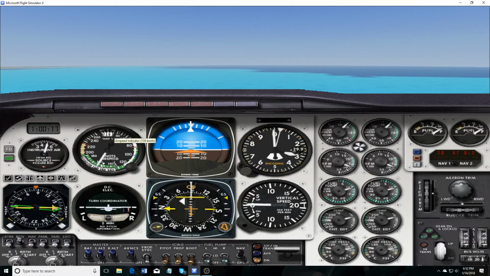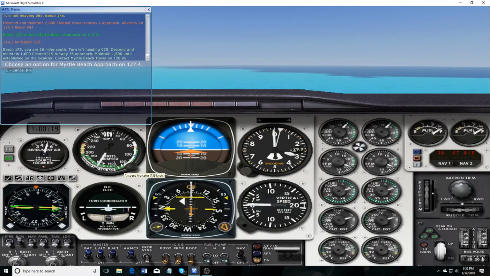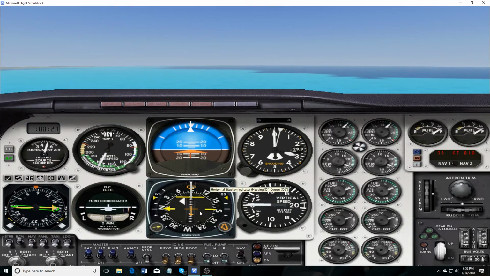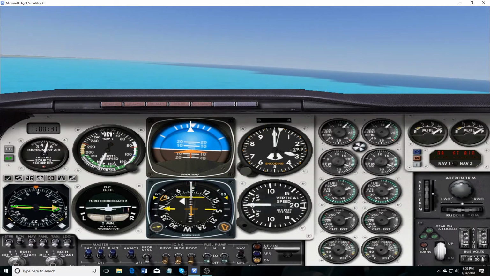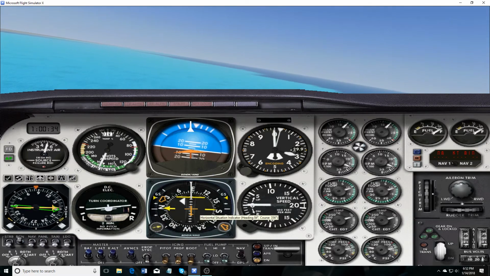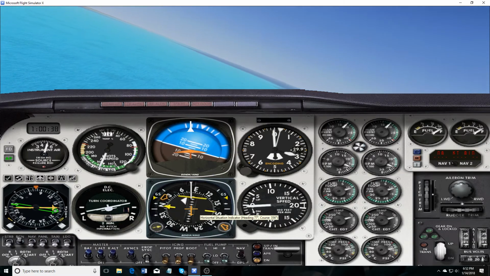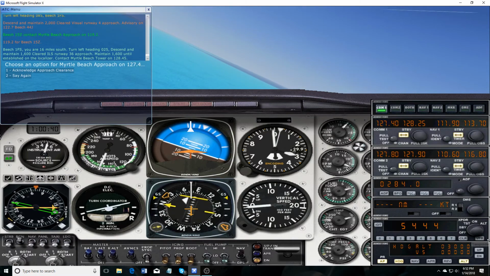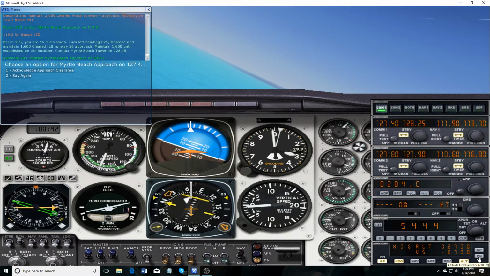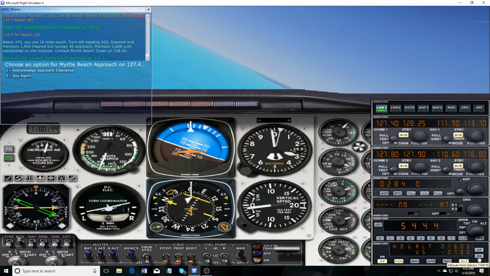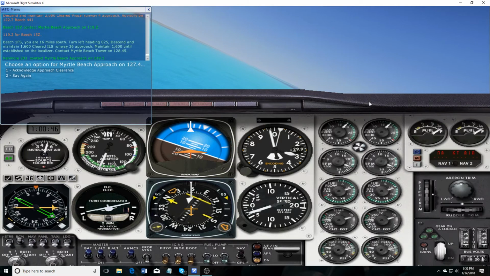Then I can put the second degree in anywhere in... Beach 1 Foxtrot Sierra, you are 16 miles south, turn left, heading 025, descend and maintain 1,600, cleared ILS runway 36 approach, maintain 1,600 until established on the localizer. Contact Myrtle Beach Tower on 128.45.